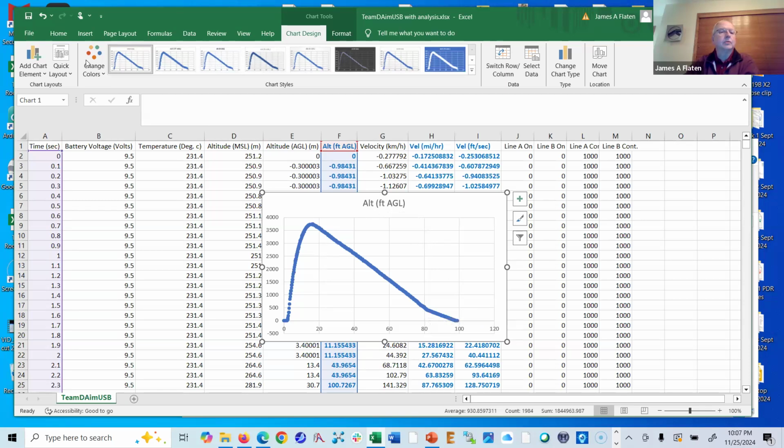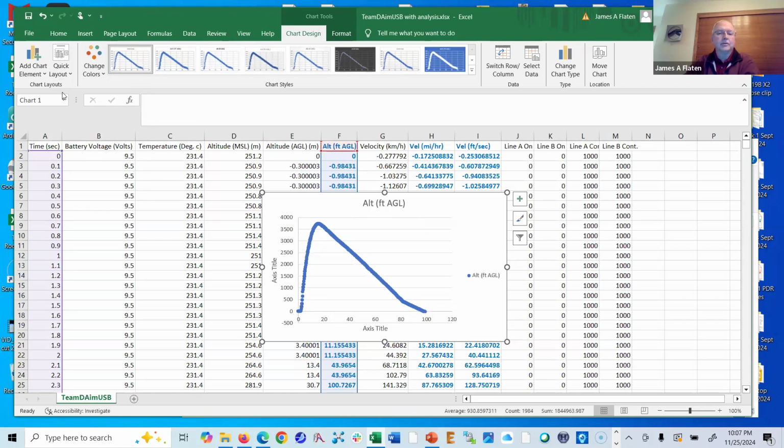I'm going to click Quick Layout, choose the most basic of the layouts, and just label some things here. So for instance, I'm going to label this as time, seconds, and I'm going to label this as sensor value. The reason is I'm going to use this same plot to look at a bunch of different sensors, and so it's not always going to be feet.